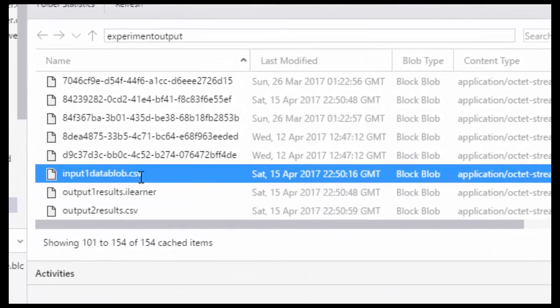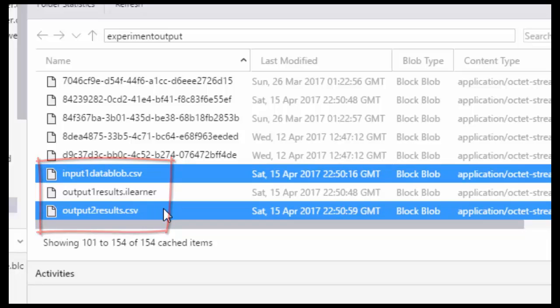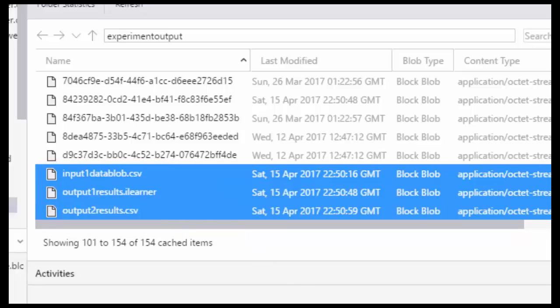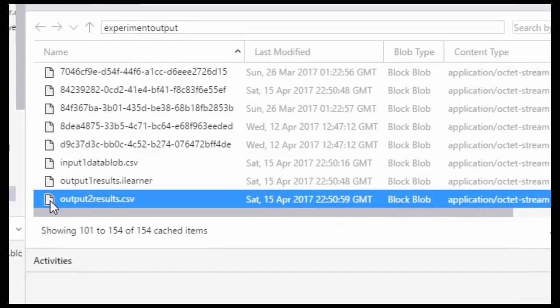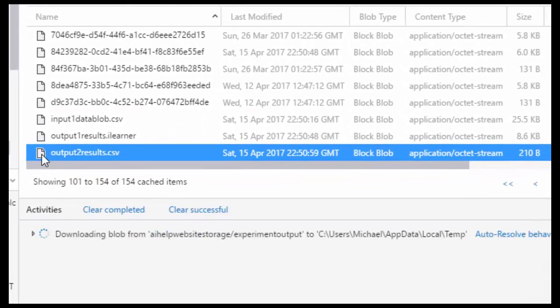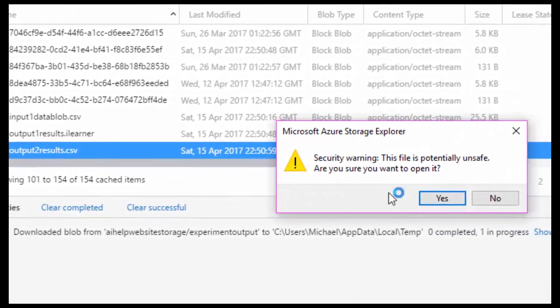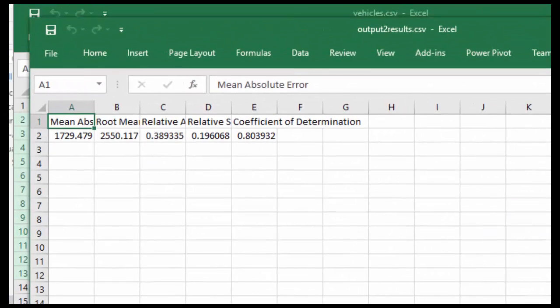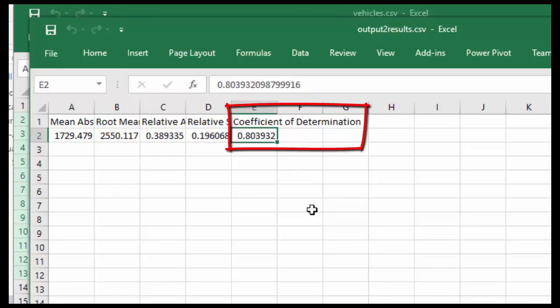However, let's go over to the Azure Storage Explorer to see what actually happened. Three files were created. The input file was the one that was uploaded that we had created earlier, and the output is results.csv. When we open that, it allows us to see what the coefficient of determination is, which tells us how well this model performed against the retrained data. We see that the value has dropped down to 0.80. It's still sufficient for our purposes.